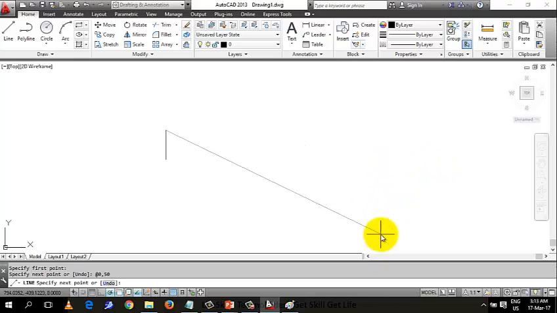Now there are 3 buttons on your mouse: the left button, the right button, and the button in the middle, the scroll wheel. If you rotate the wheel, your drawing will be zoomed. If you press down the wheel, you can move the drawing about. Just press it and keep moving the drawing.